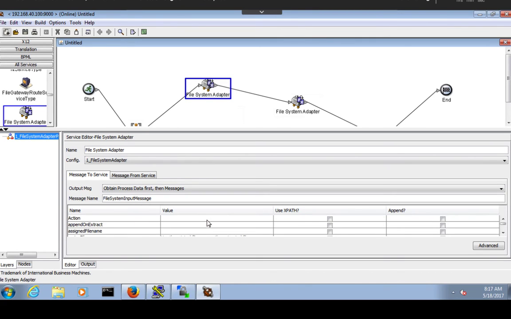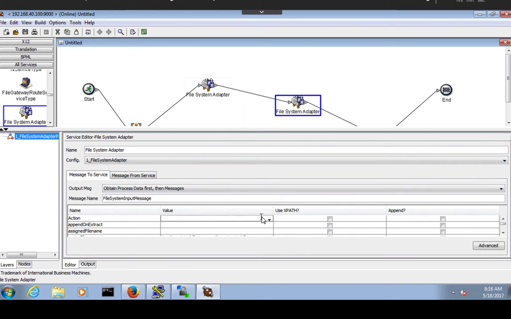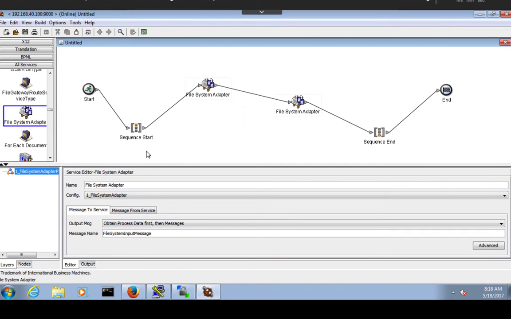If we want, we can set the main property which we need to set, that is the action. Here you will show whether the file system adapter is going to work as a collector or as an extractor. So this one is going to work as a collector, and for the second one I chose the same, and this one is going to work as an extractor. Okay, I can give some different name also here, a read file service.